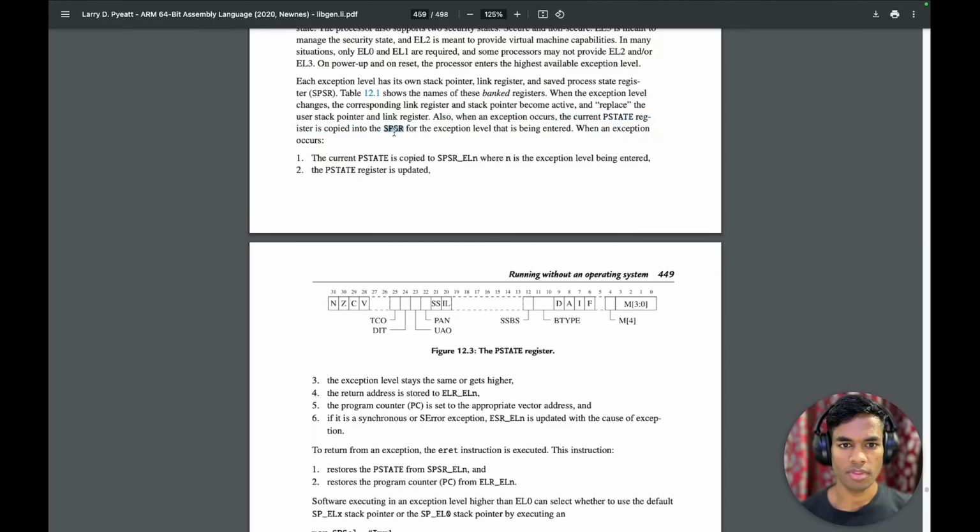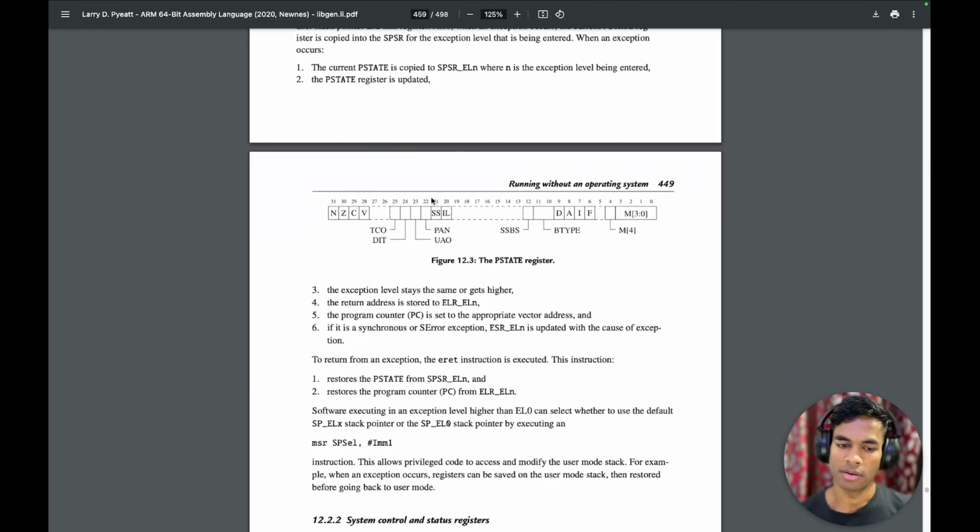Also, when an exception occurs, the current P state register is copied into the SPSR, the saved process state register, for the exception level that is being entered. When an exception occurs, the current P state is copied to SPSR_ELn, where n is the exception level being entered. The P state register is updated. Okay, the exception level stays the same or gets higher.